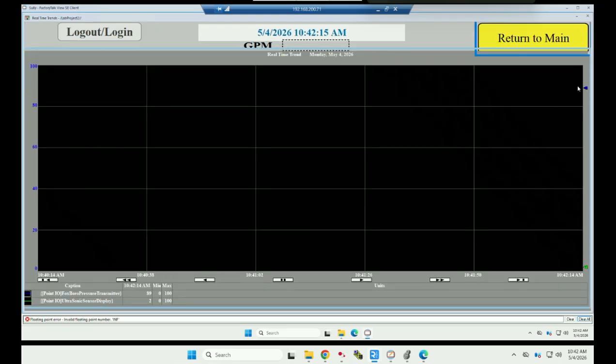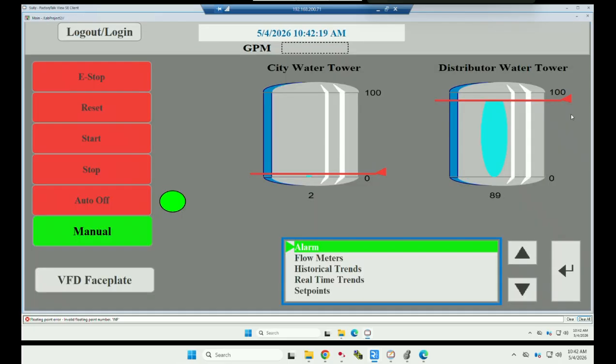So this is a real-time trend. As compared to a historical trend, real time shows you what is happening right now. So there's really not a whole lot to show you there.